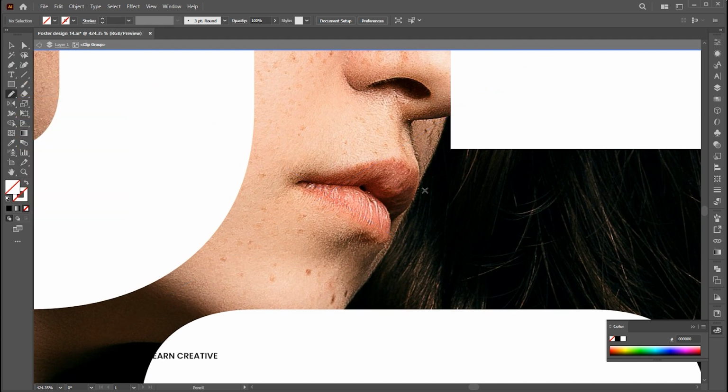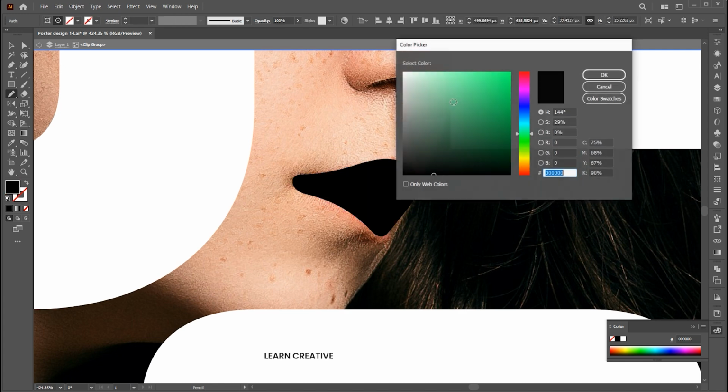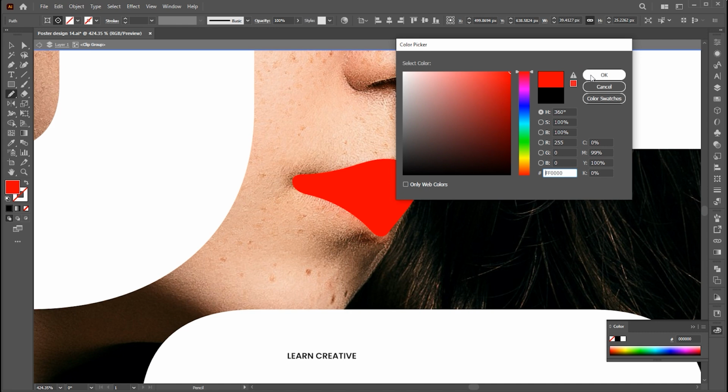I am using a pencil tool for the selection of lips. Follow me here. Apply any color to it. I am applying red.